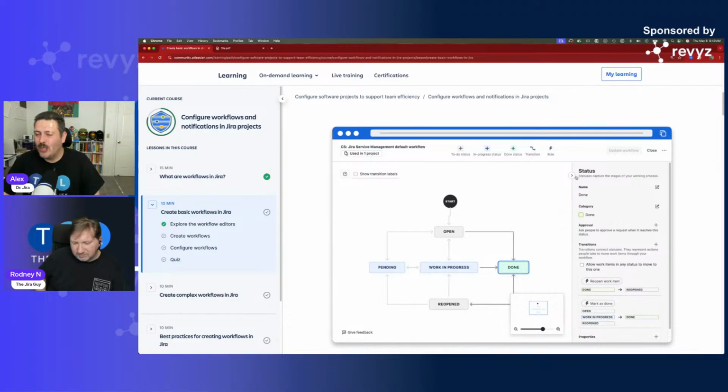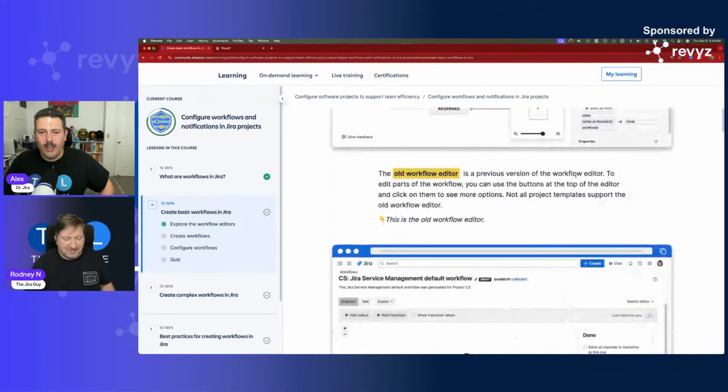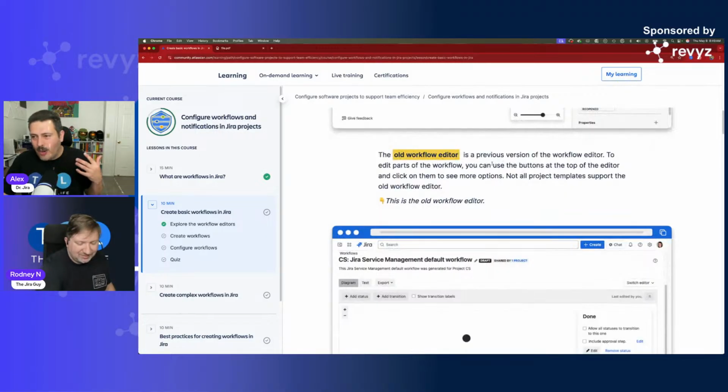I don't like this new one. Do you use the new one? I do not. I use the old workflow editor. This is my bread and butter. This is what I grew up with, and this is the one I used.